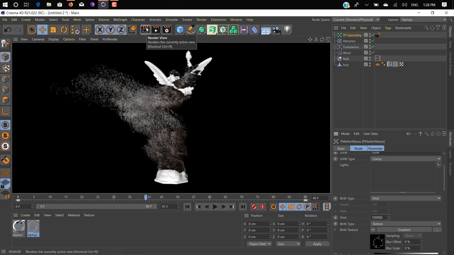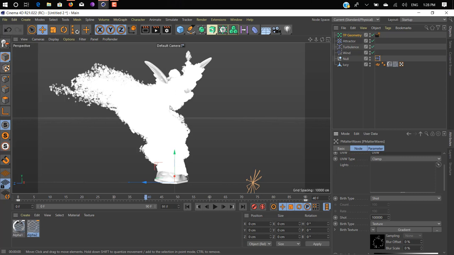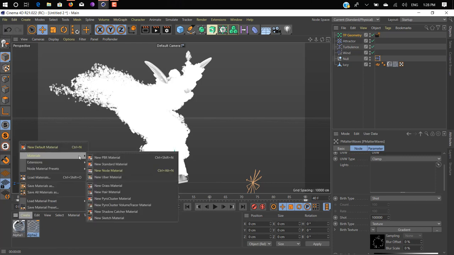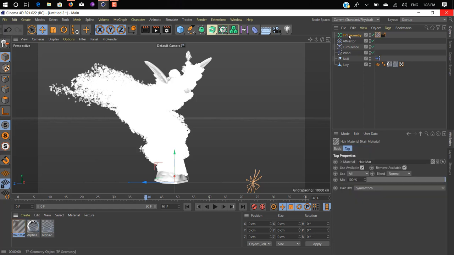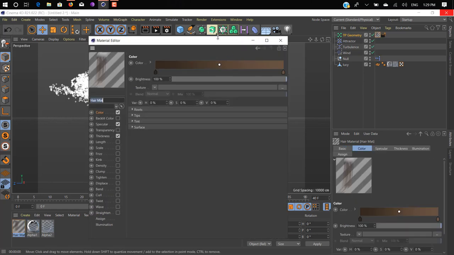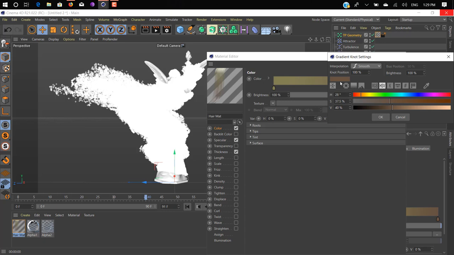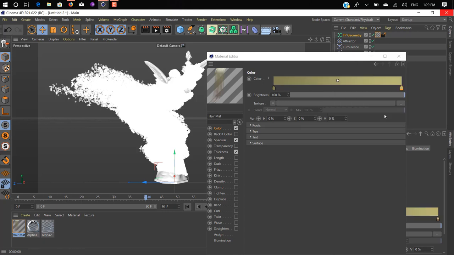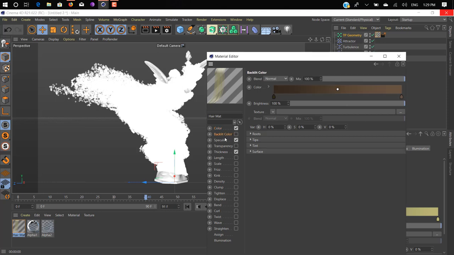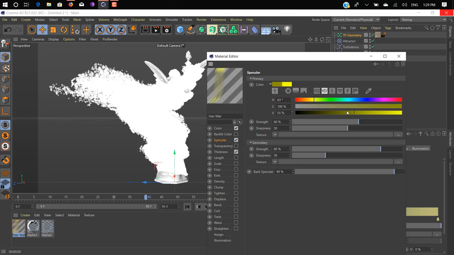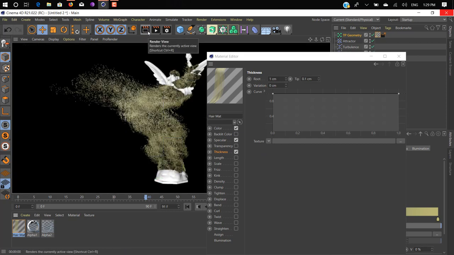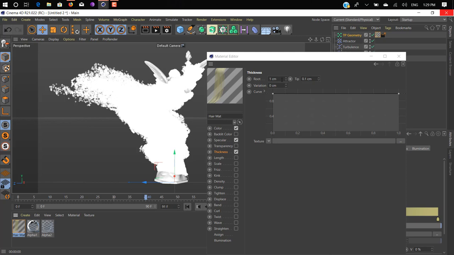Let's see how it's going to go. So as you can see here, it literally looks like, what do you say, I don't know how I can describe. So you can create a new hair material to give them a more cool look and change the color, any color from anything. I change it to something like a golden color. Light up and make the top a little bit colder. Okay, so thickness. Yeah, you can see it's already looking awesome.